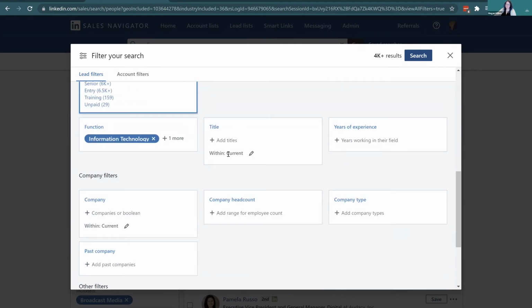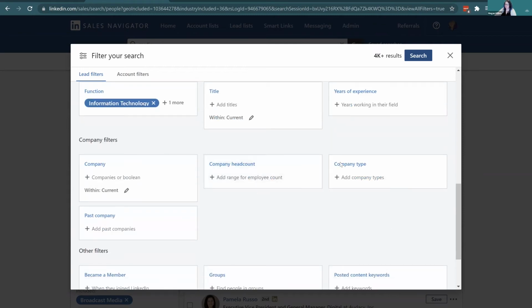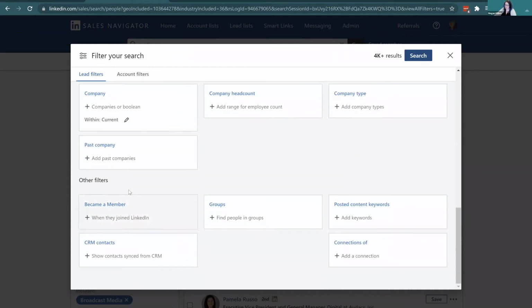You could add specific titles. So if there were titles that you know you're always targeting, you could use that. You can add years of experience, the specific company they're working at, the company headcount, company type, past company, other filters such as when they became a member, if they're in any specific groups, posted content keywords, so people that post about specific things, or if they're connections of someone that you have in common.